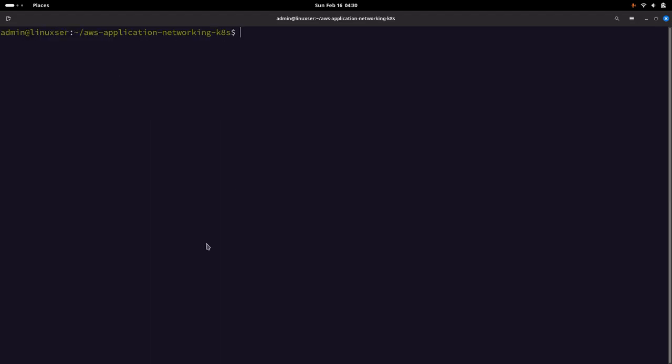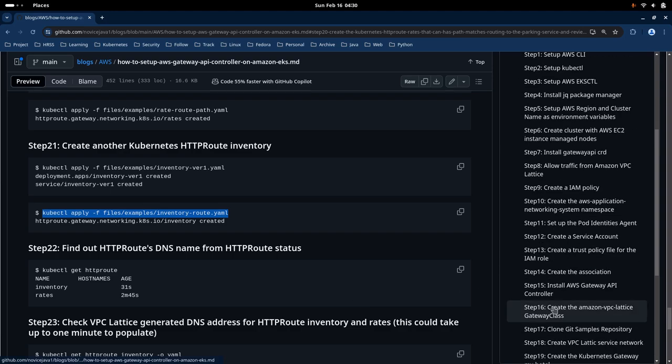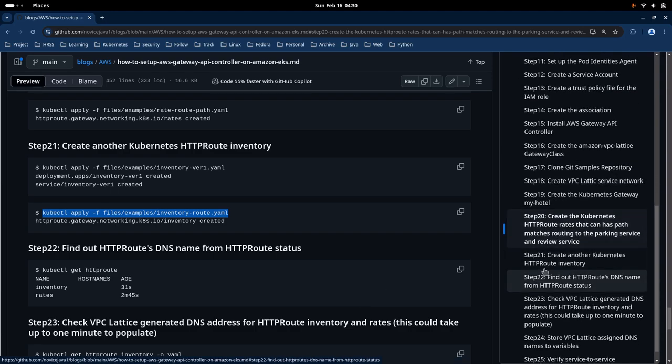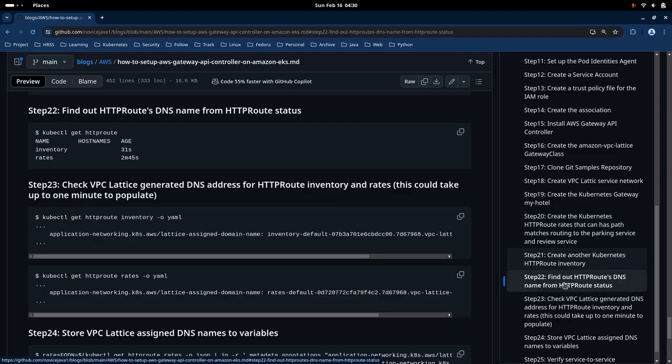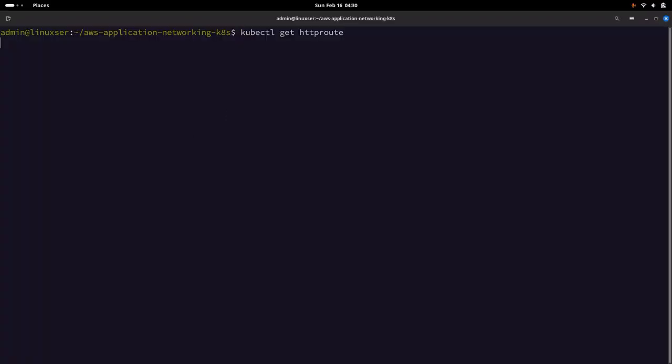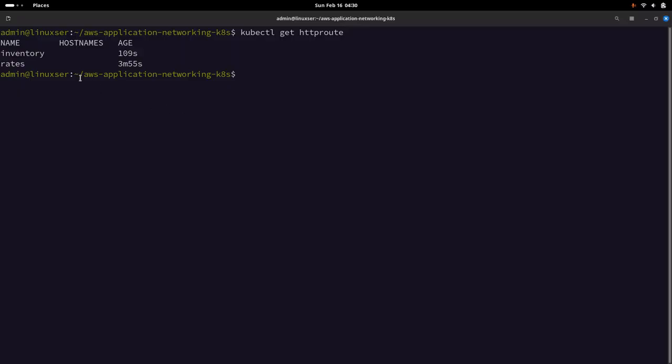Now let us go to our documentation and let us go to our next step, that is step 22. So we have already completed step 21, that is creating the HTTP route for inventory service, and now let us try to identify the DNS names for the HTTP routes that we have just created. So these are the two HTTP routes that we have created.